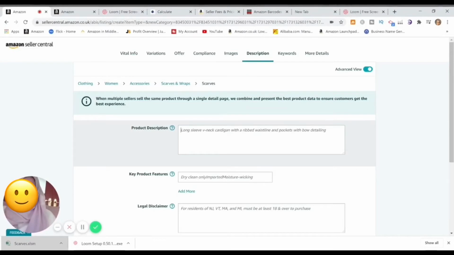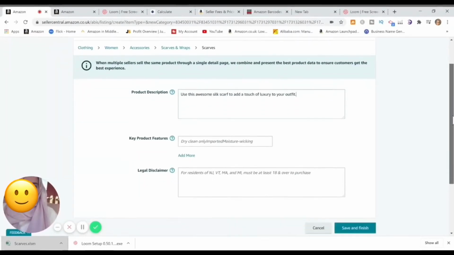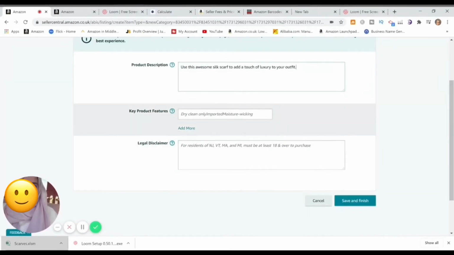Description, that's important. This needs to be SEO rich for even Amazon's algorithm and product page display. So for now, I'm just going to add a basic description in. You should really research this, but for now I'm just adding it in just to show you as an example.